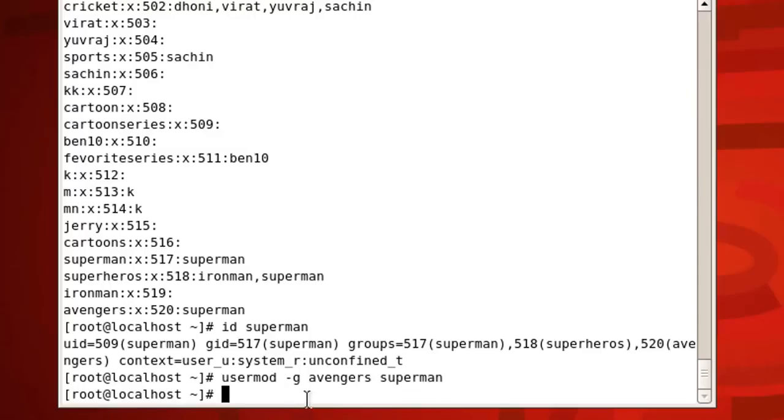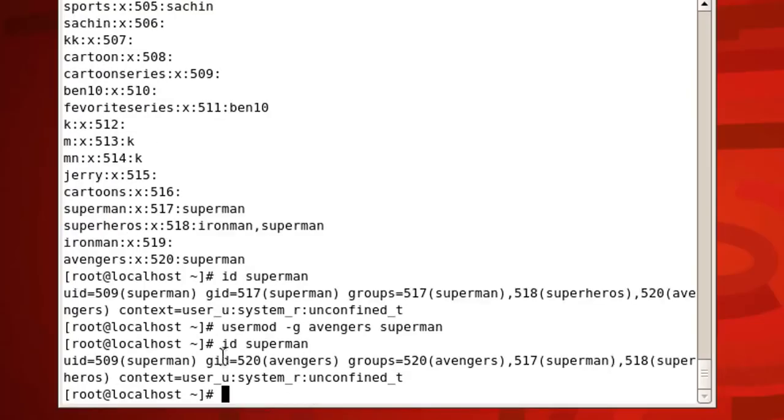Let's check this. Enter, and as you can see, now the group ID is Avengers. So this is how you work with users and groups in Linux.